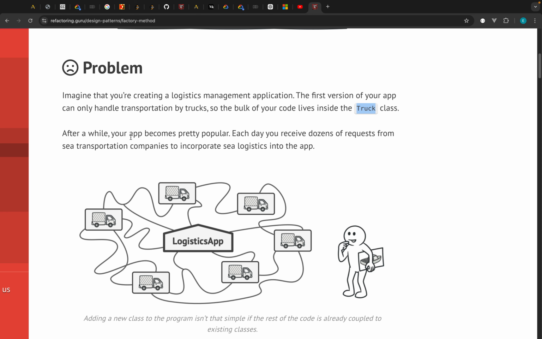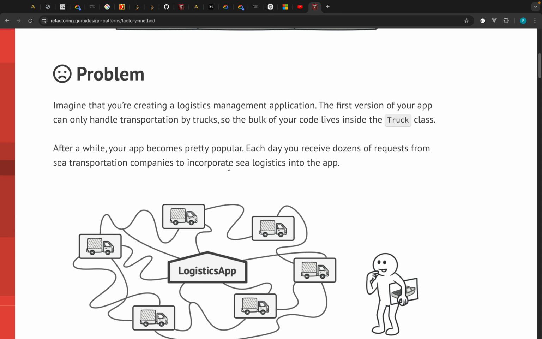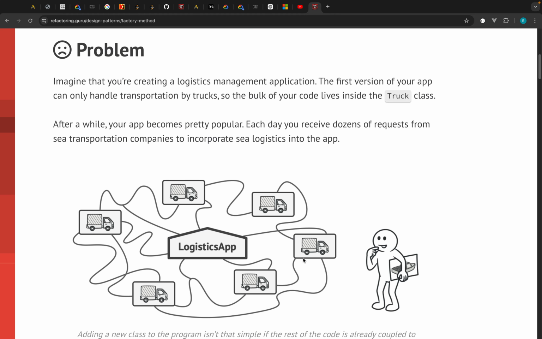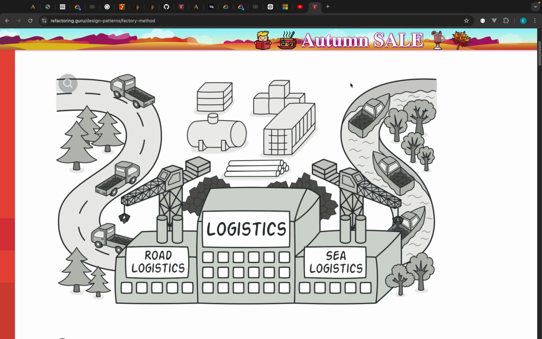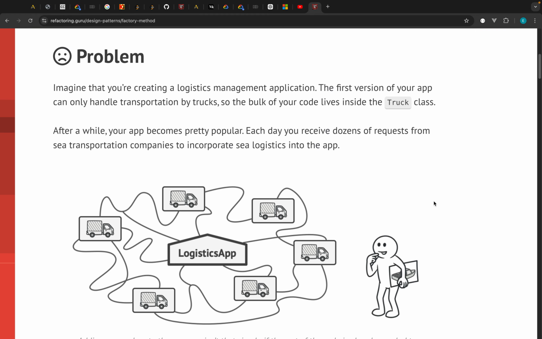So after a while, things get changed. After a while, your app becomes pretty popular. So each day you receive dozens of requests from sea transportation companies to incorporate sea logistics into the app. So these sea logistics companies want your logistics company, which was only for road logistics, to implement the sea logistics in your application to be able to interact with their sea logistics companies. So this is like the future. This is like the goal to provide also sea logistics and accommodate maybe even more logistics, airplane logistics, and so on and so forth.